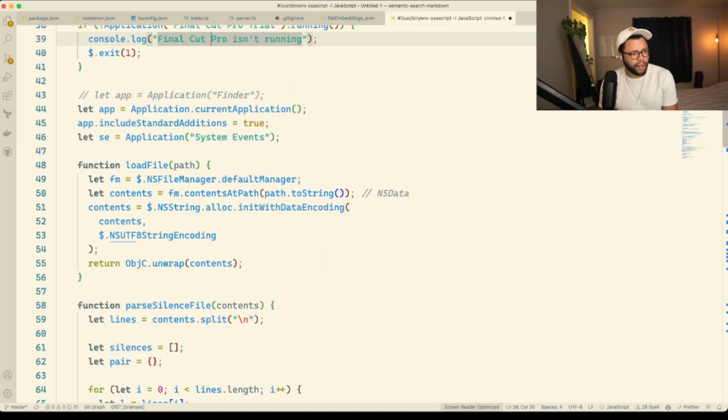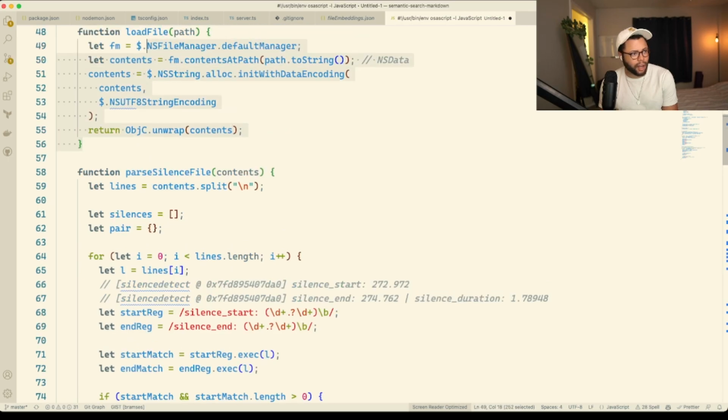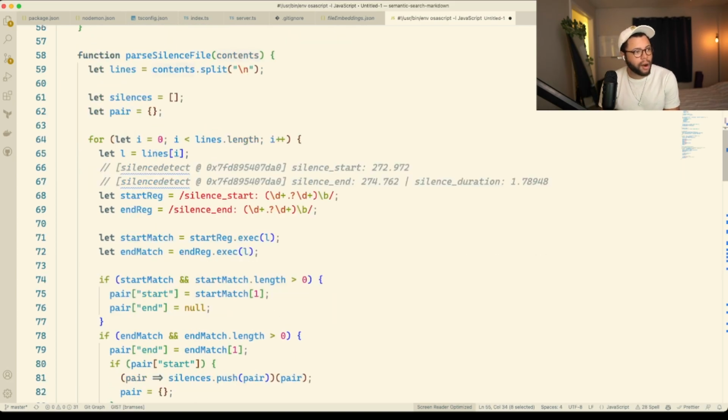So when it's open, I think that this unwraps its contents. I don't know what this does actually. Okay, so this is loading the file for the FFmpeg, I guess. This is the NSFileManager default manager. I'm not actually 100% sure. But we unwrap the contents of this load file function, which is probably just, again, a read file, I imagine.